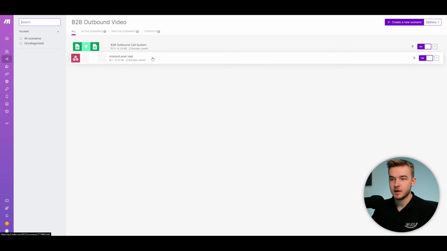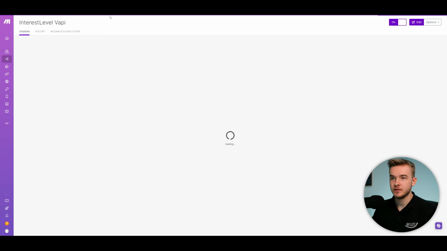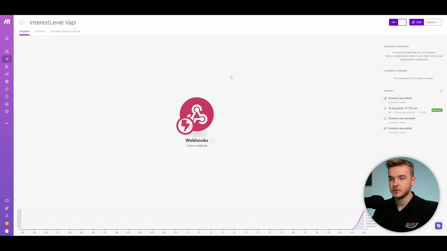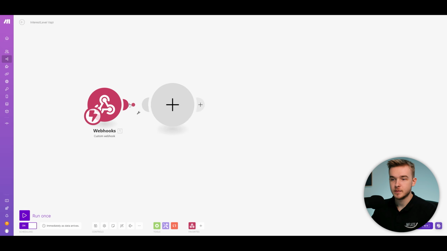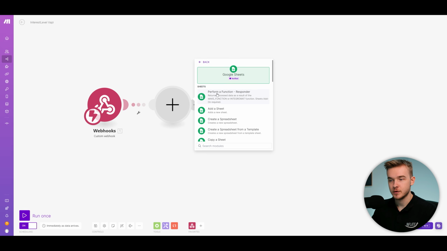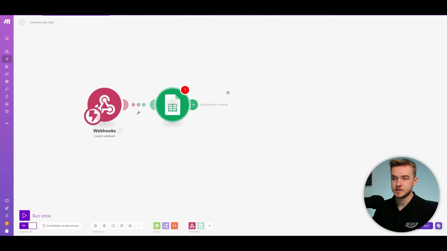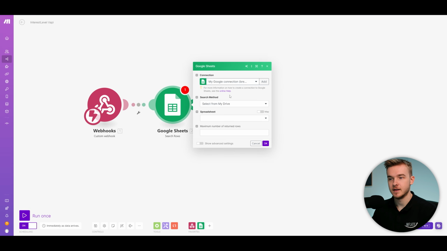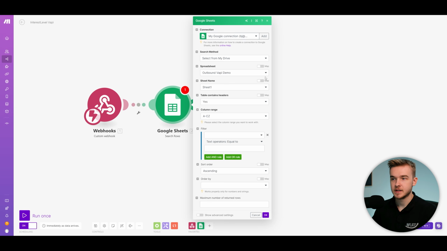We can now go back to our interest level automation here, and we can now use the values that are populated in our spreadsheet for the interest level automation to work. So the first module we're going to be using is a Google Sheets search rows. This module is going to be used to actually search for the particular call ID in our call dashboard to then assign the interest level to that particular row in the data. So make sure to connect your Google account and then make sure to select the exact spreadsheet as well as sheet name. Once this is all populated, we just need to add in a filter.